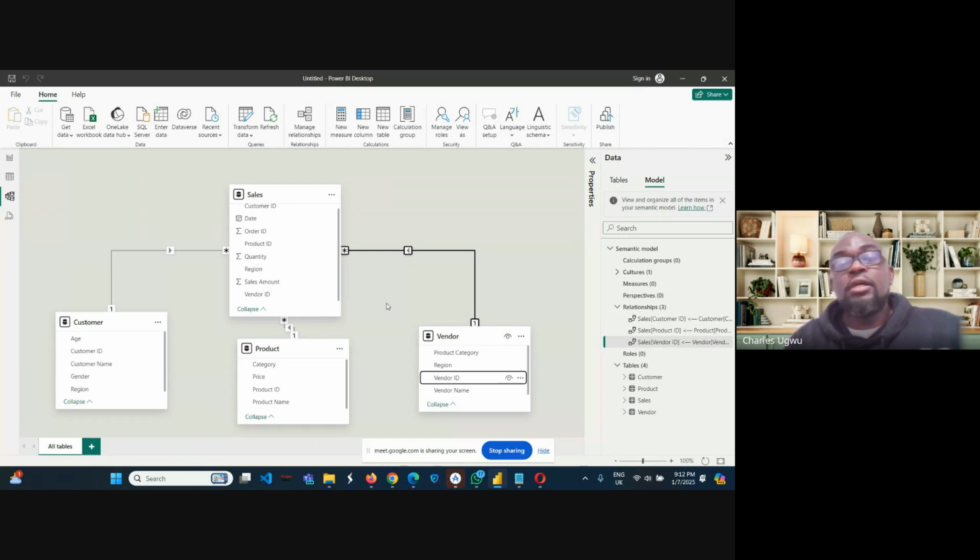So, because of this, when we start visualizing this sales table, it will start drawing information and insights from the vendor table, product table, and customer table. Whatever is happening here, we are going to be seeing it from this sales table. Because that is the central table, that is what we call the fact table, and that's it.